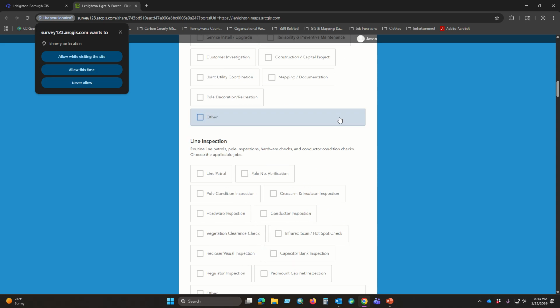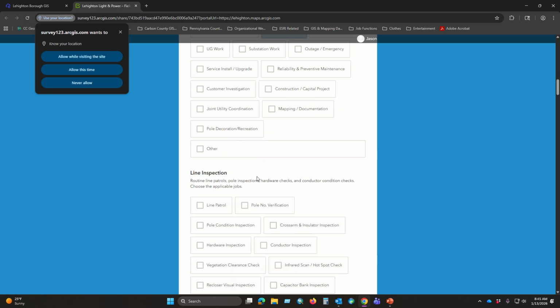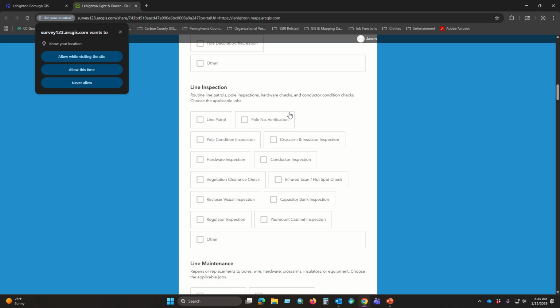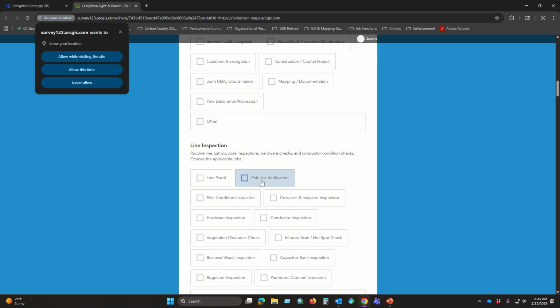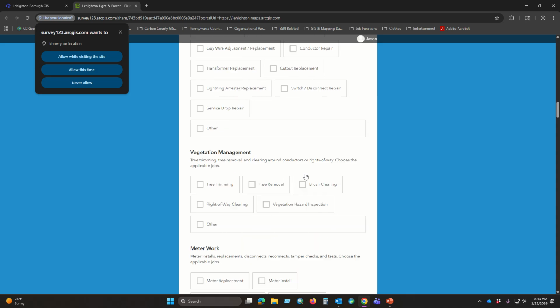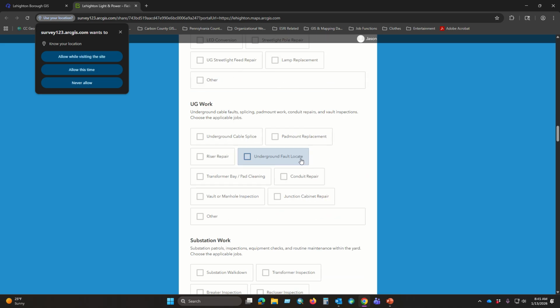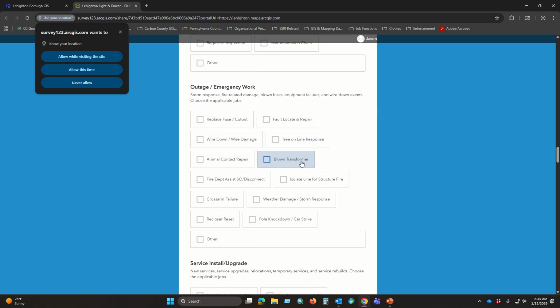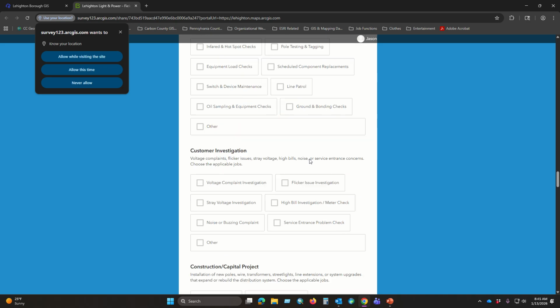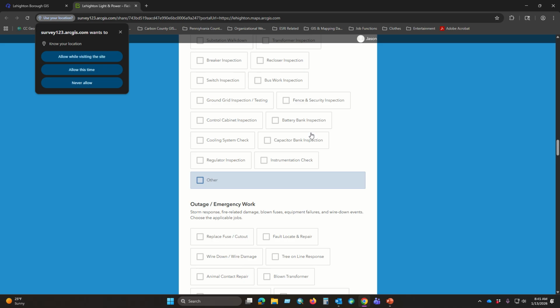Now, again, these are the work categories. So every one of these, say it's line inspection, you will have separate subcategories for this. So if we're doing simply meter work, there's nothing for you to fill out for line inspection, line maintenance, vegetation maintenance, meter work, and so on and so forth. So we would just skip right down here. If all we're doing is meter work, we're just going to keep coming down till we get to meter work. Where is that here?